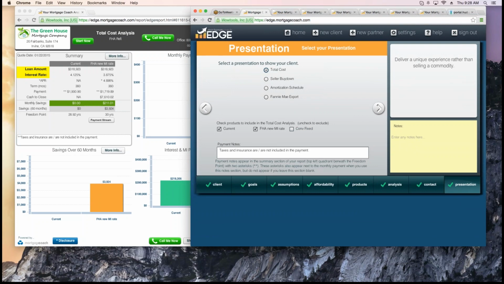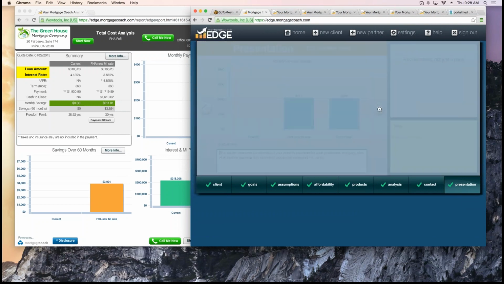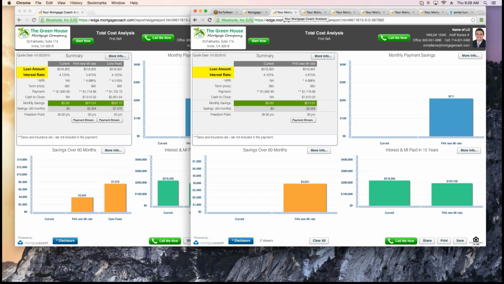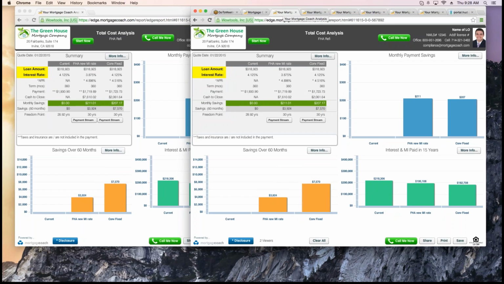You can see on the left-hand side we only have the current and the FHA. Now let's go ahead and show the conventional product. As soon as I mark conventional and I advance my screen, because that saved it, my report is going to update with that second product. So I'm going to go ahead and see how the borrower's copy already got updated with the conventional fixed as well as mine.